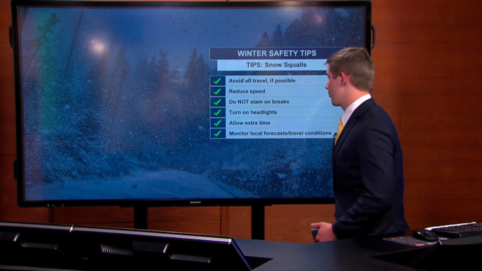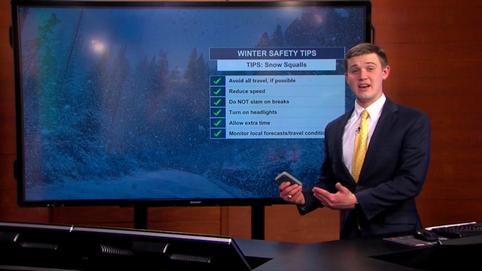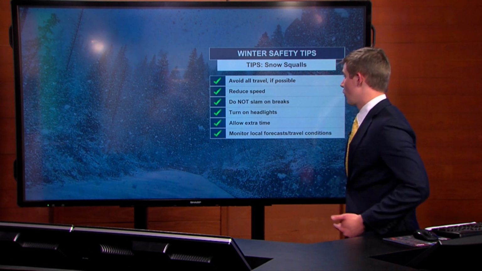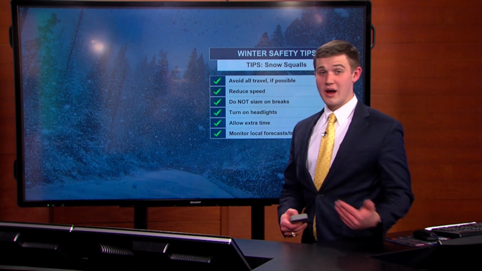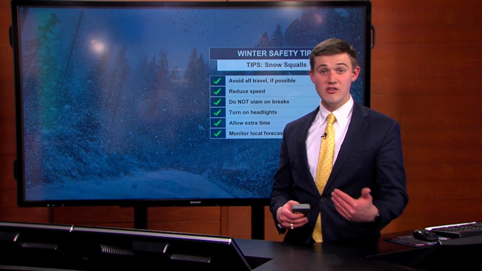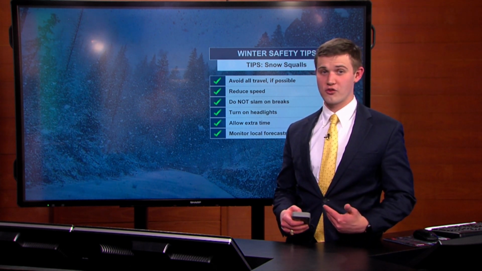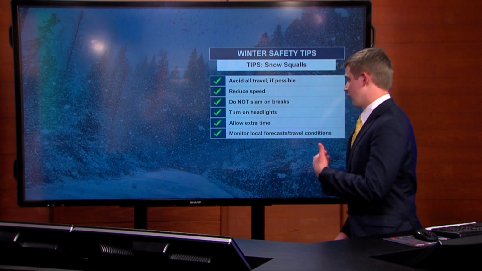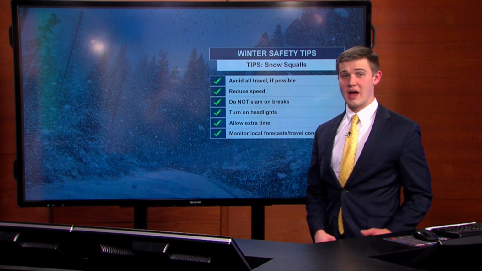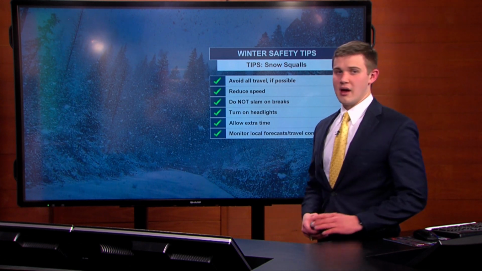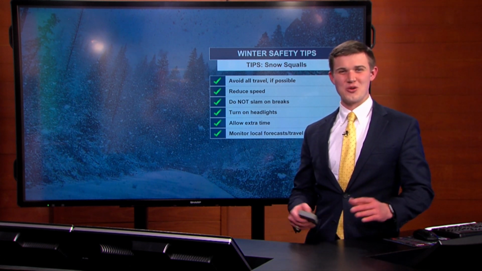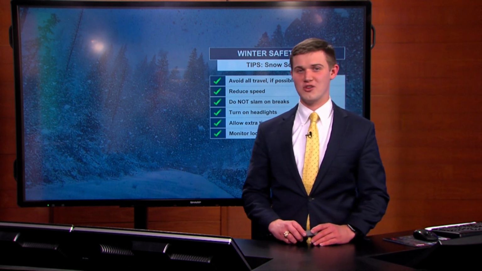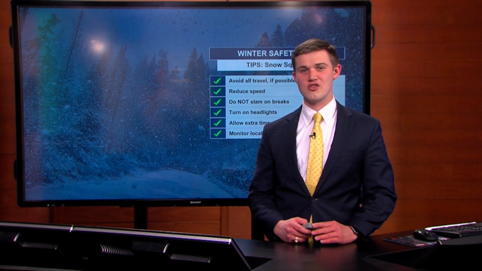But here's a few tips just in case you end up in a situation like this. Obviously, avoid travel, reduce speed. Do not slam on the brakes. It's easy to speed up, but it's very difficult to slow down when you're driving on the snow. So just keep that in mind. And obviously turn on the headlights, allow extra time for travel. And then of course, the biggest thing here is to just make sure you're monitoring your local weather forecast so you don't have to put yourself in that situation in the first place.